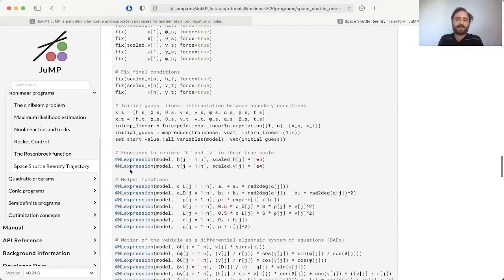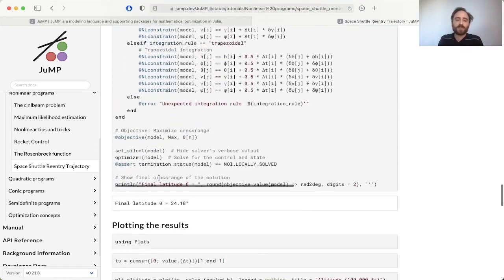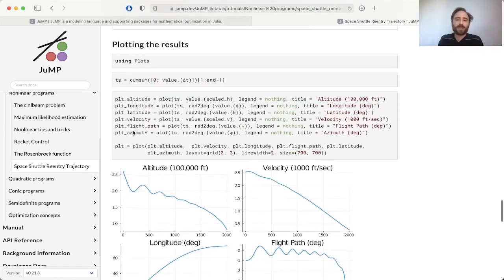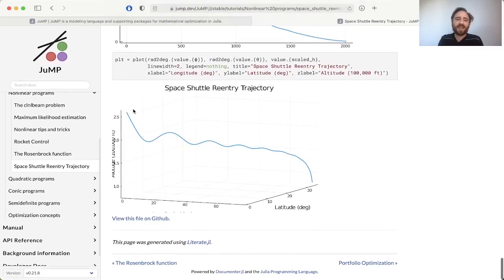We can define things like nonlinear expressions and nonlinear constraints, and then we can optimize and we can plot the solution. And as the space shuttle is coming in, here's the latitude and the longitude, and this is its altitude. You can kind of see it's coming in and doing this kind of bouncing pattern as it comes into land.